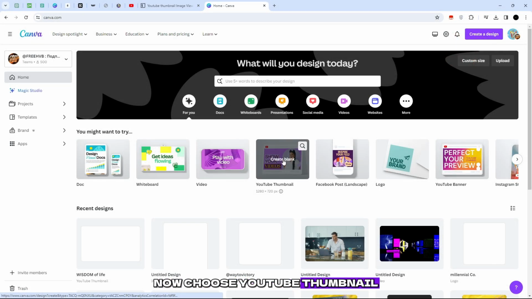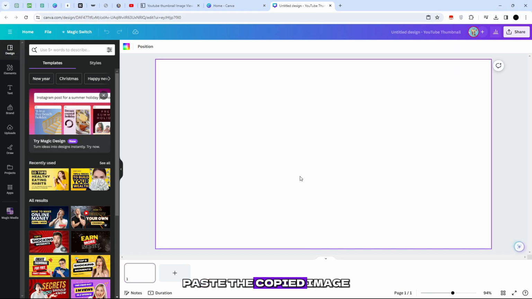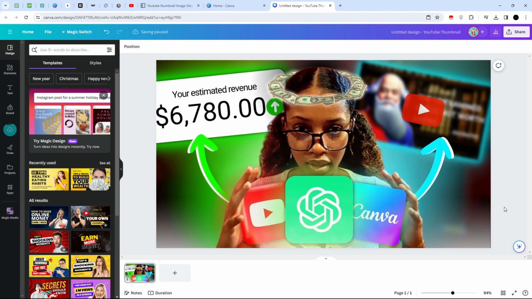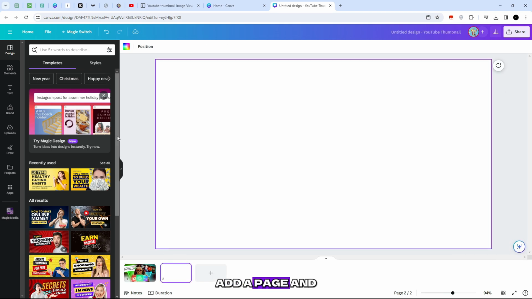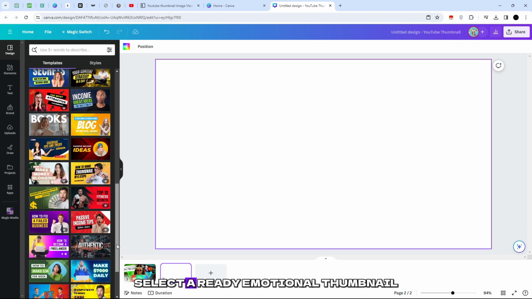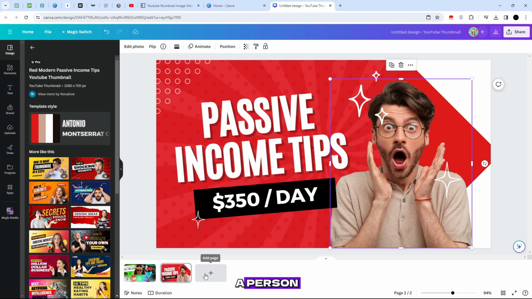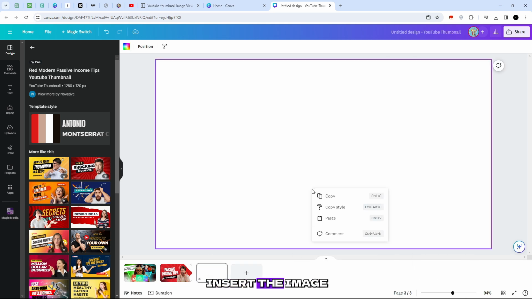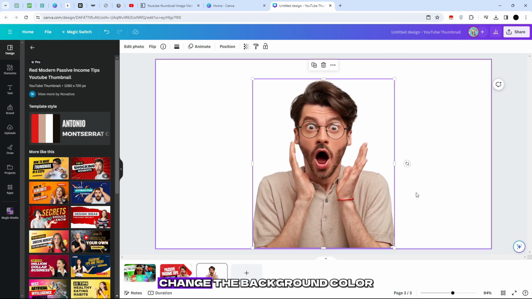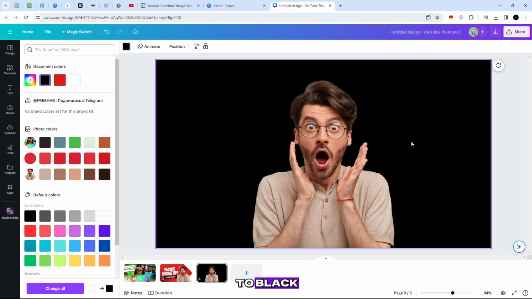Now, choose YouTube thumbnail. Paste the copied image. Add a page, and in the bottom left corner, select a ready emotional thumbnail. Copy the image of a person, remove the background, and insert the image. Change the background color to black.